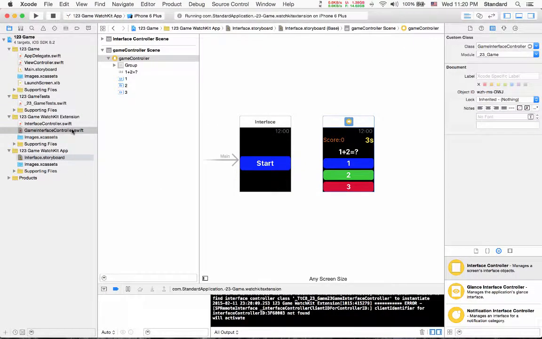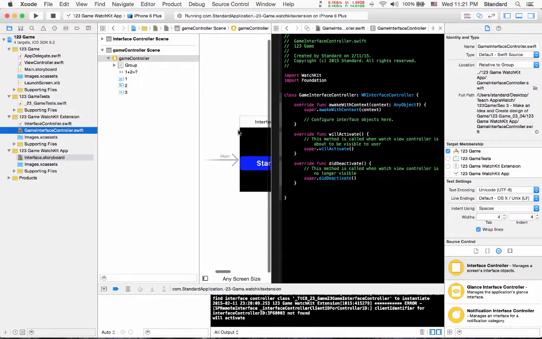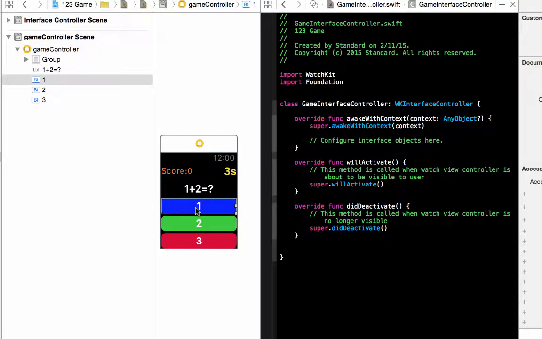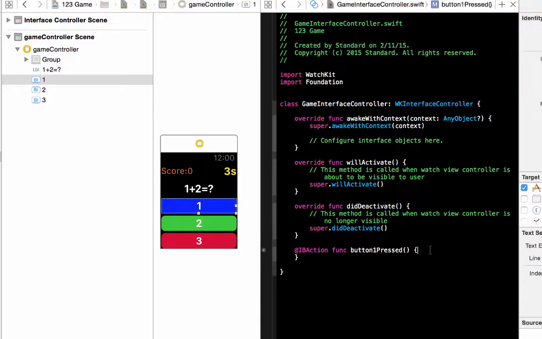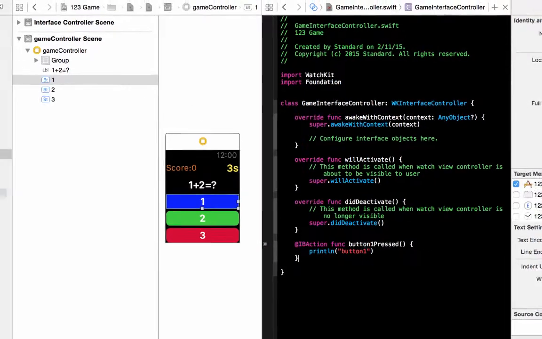For example, now I open the assistant editor by holding Option and clicking on GameInterfaceController.swift to open the assistant editor. Now we hold Control and drag to here and choose the action, like we already did, similar to the first interface controller. I connect it to button 1 press, for example, and we check by printing something, button 1. Now we will run it to check.